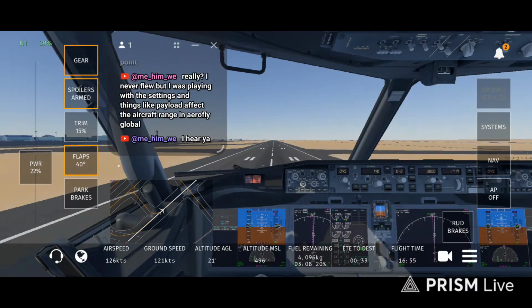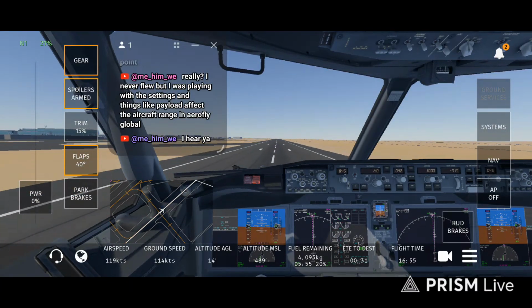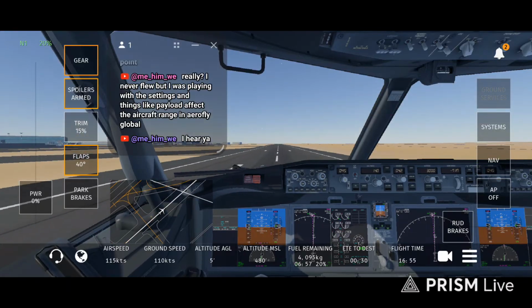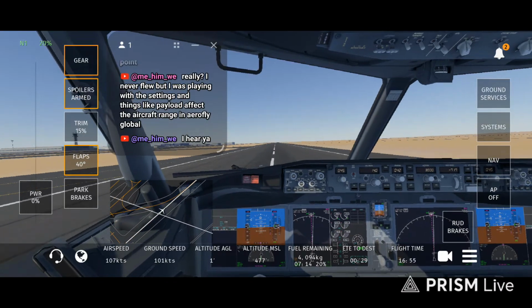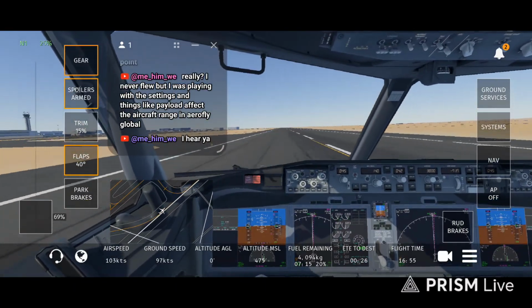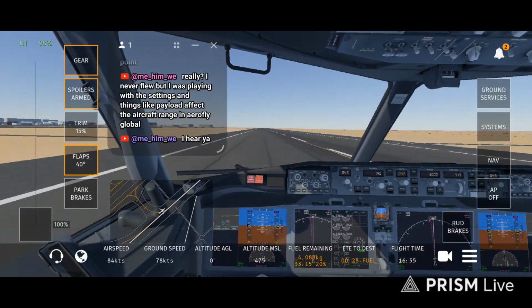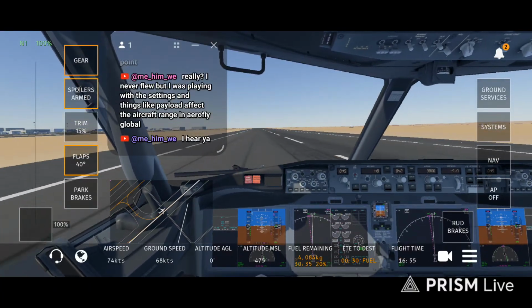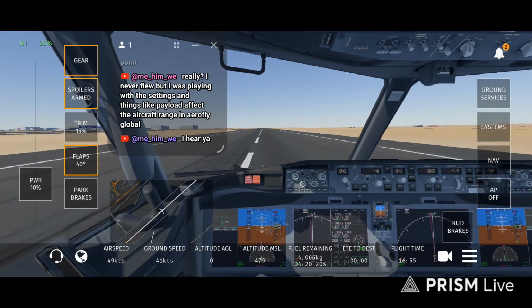30 here. 20. 10. Come on. Ooh. It's funny how weird that will always look. That was a late touchdown, but still fair. Gets a parking.